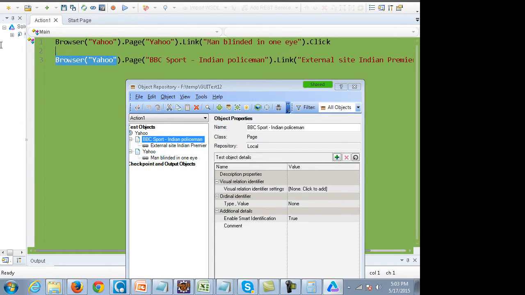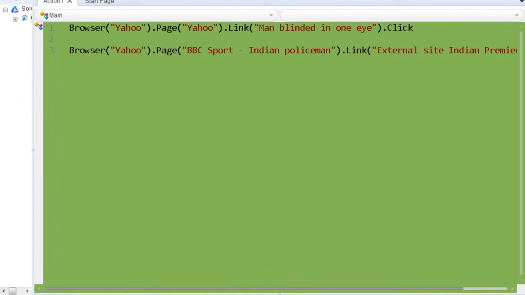Okay, when UFT code runs, it runs like this. It first searches the object in the object repository and then in the application. Right, so this is how it works.